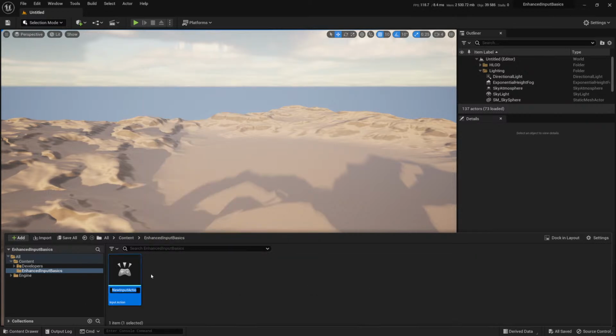This input action, usually you want to call it input action underscore and the name of the action. Could be crouch, could be fire weapon. Let's just call it fire weapon. Now, an input action is a data asset that represents something that the user can do, like crouch or like firing a weapon. So this is an asset that will represent the action.